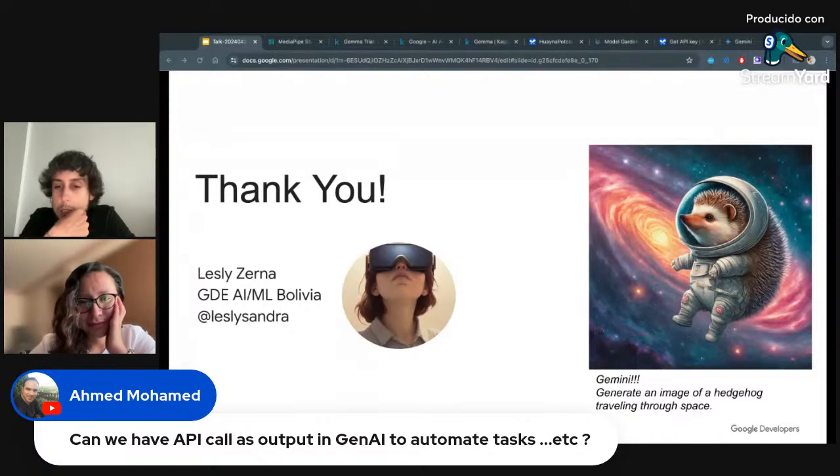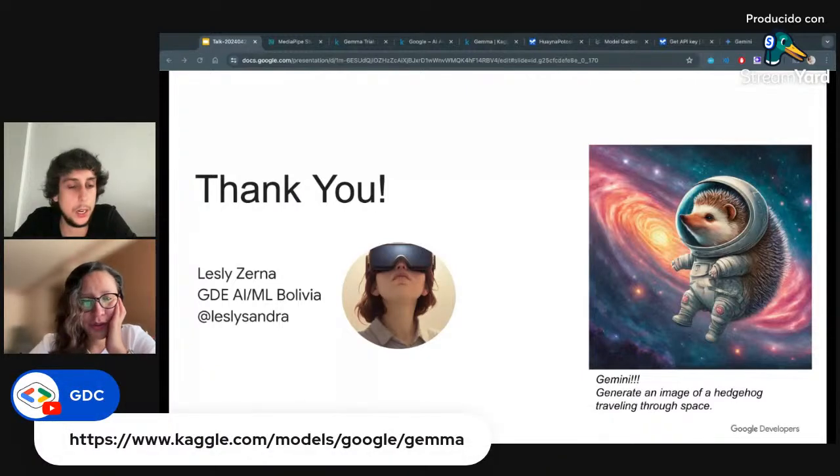Johannes Charles is asking, he's requesting the links for models. I think it is there. It's the Kaggle one for Gemma. So that's there.